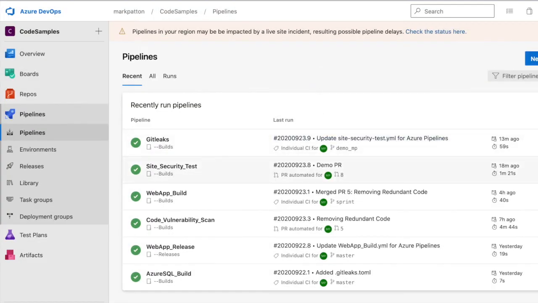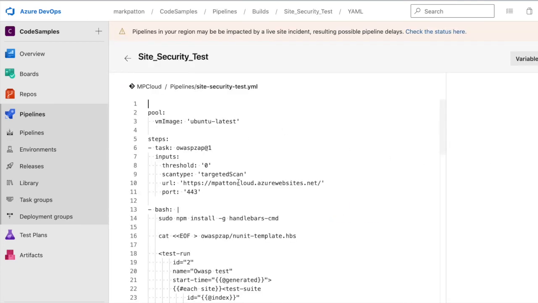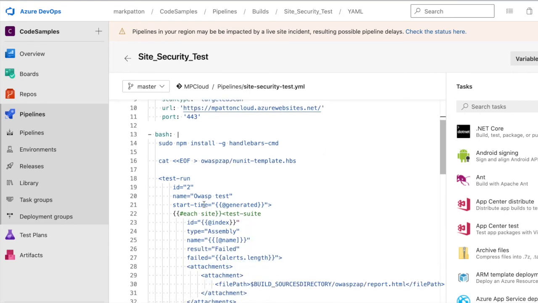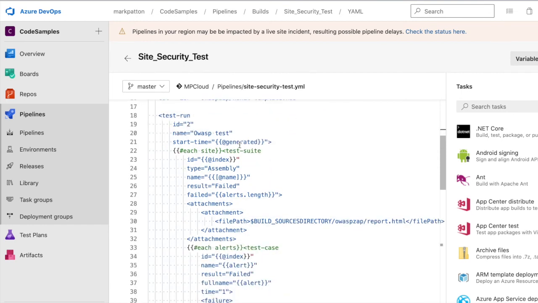And finally we come to the last topic of today's video, and that is the ability to run penetration tests within Azure DevOps. Now you see here within this pipeline I have defined a task, which is really using OWASP's ZAP, and I've set the threshold of this task to 0. That simply means that if there are any vulnerabilities identified, the build itself will fail.